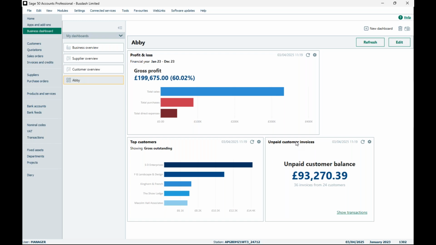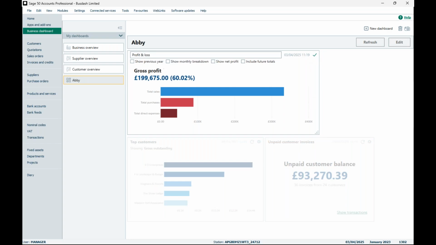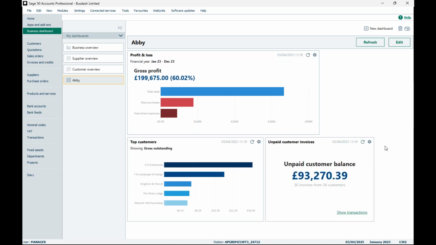And also, it might be a good idea to change the names of the widgets as well. So again, just to remind you, go into the settings cog, and then you can change the name along the top. Now, it might be that I want to share this dashboard. Although I'm logged in as manager, and I've created this dashboard for my user Abby, it might be for myself or someone else. I might want to share this dashboard with other users as well.